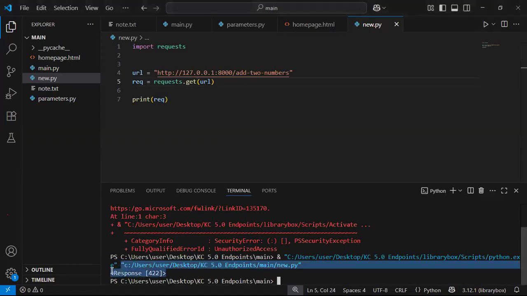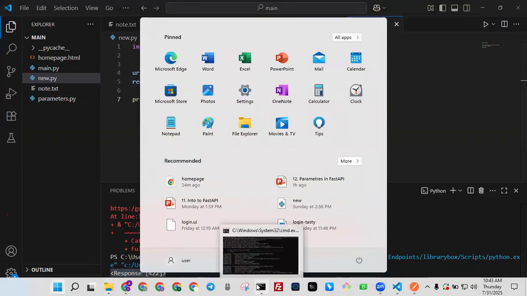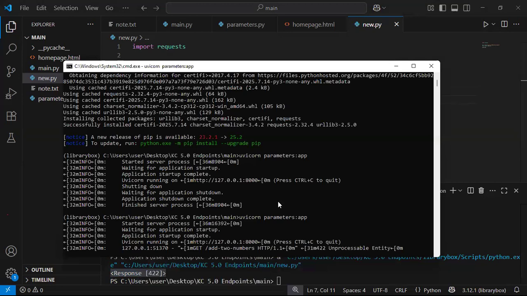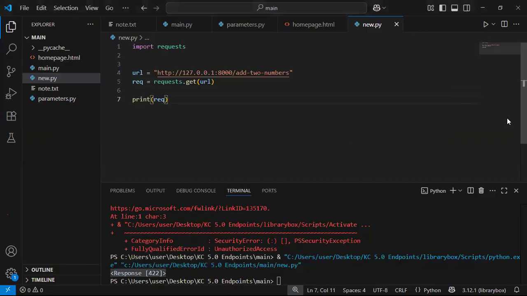So 422 means something is wrong somewhere. So let's go back and let's see our terminal. I think we have an unprocessable entity. All right, so we have a problem. Remember, this URL is expecting two numbers, right? num1 and num2, and these numbers have to come in as query parameters. So how do we do that? We go back and we pass the query after the question mark sign.